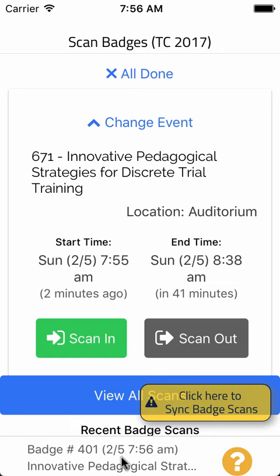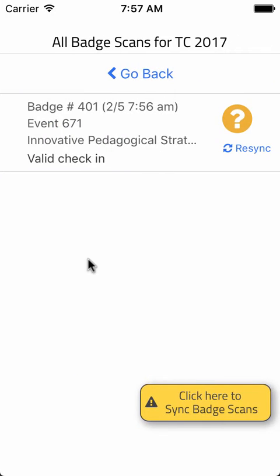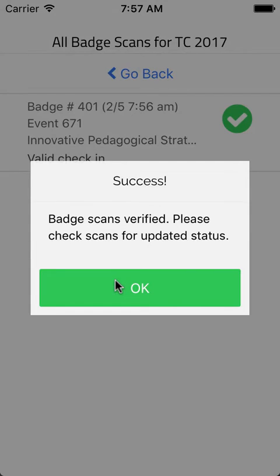To learn more about these scans, I'm going to go to View All Scans. On this page, you'll be able to see all of the scans that you've done, as well as their verification status. In other words, have they reached the server, and are we sure that this scan was recorded correctly? To verify scans, you can click the icon next to the scan description. You can hit OK, and now you notice the green check mark indicating this scan was successfully received by the server and we have record of it.